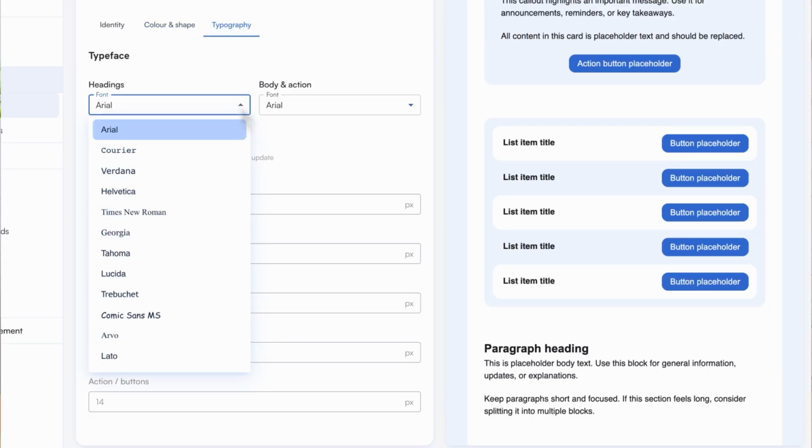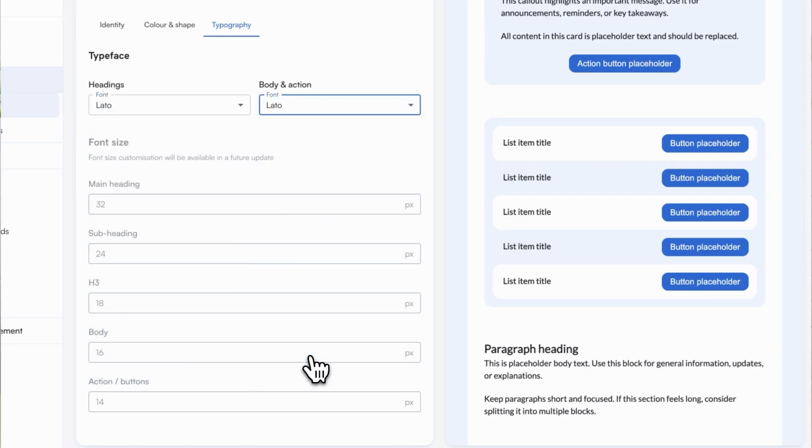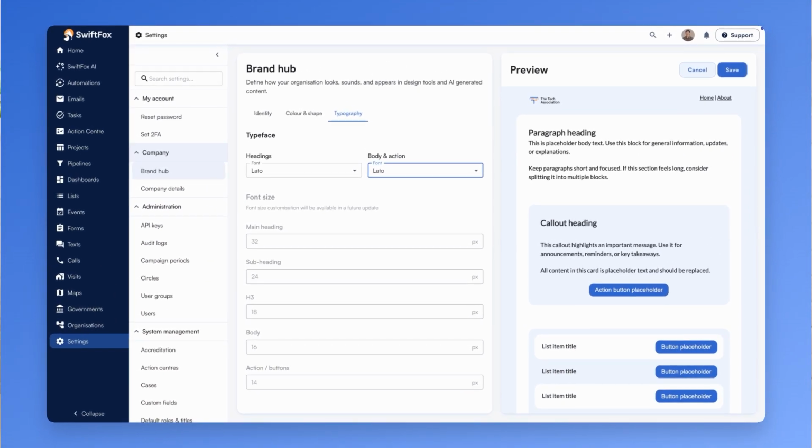Choose the font for your body text. This should be highly readable while still matching your brand. Something like Lato can work well, but select whatever aligns with your brand guidelines. As you make these changes, watch how they update in real time in your email preview. Once you're happy with all your settings, select Save. Your Brand Hub is now configured.